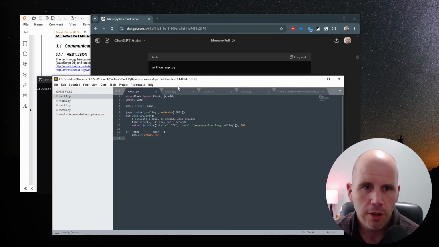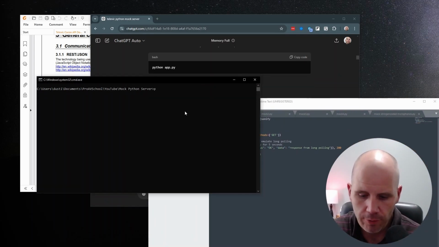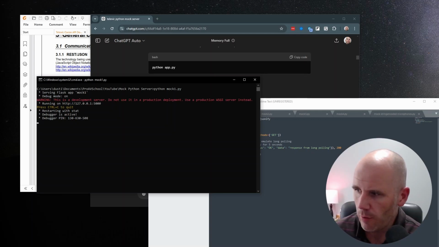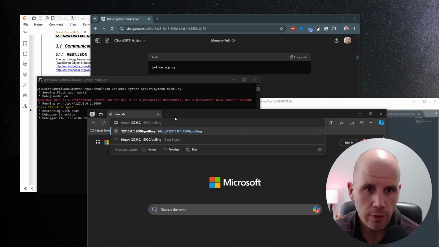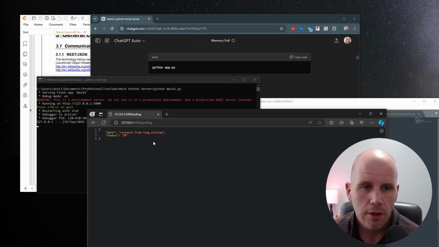I have my command prompt here, and this is the first example program. So I just go python mock1.py. It says that this is what I can connect to, and I will open up a web browser and hit that endpoint, which I've already gotten here, port 5000. And it did the 5 second pause. That's how the long polling basically works.